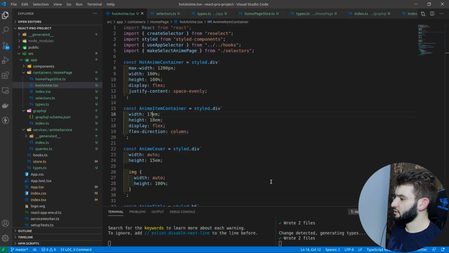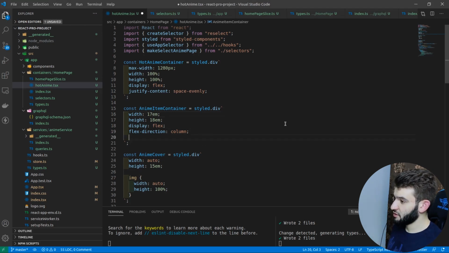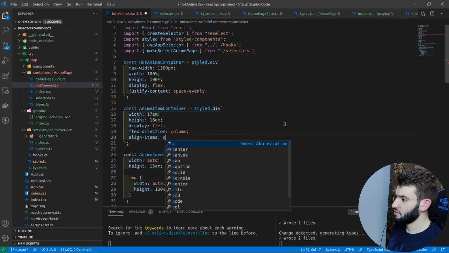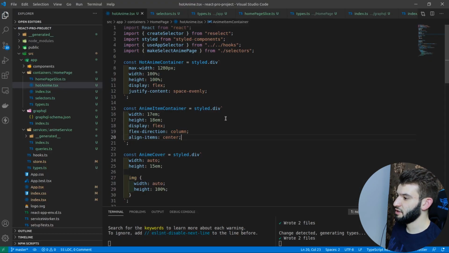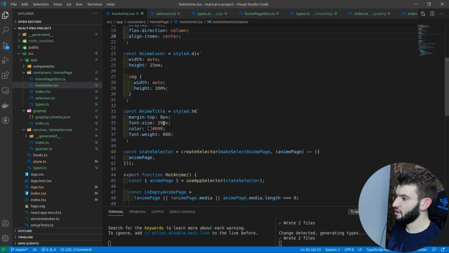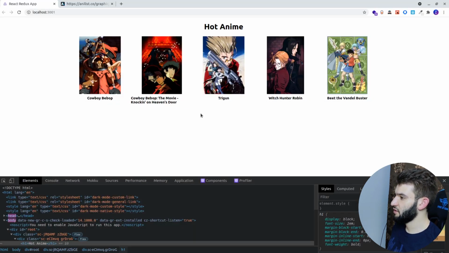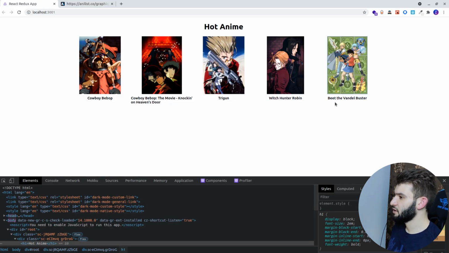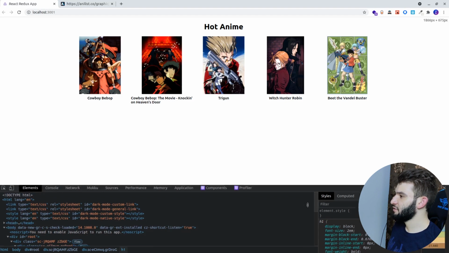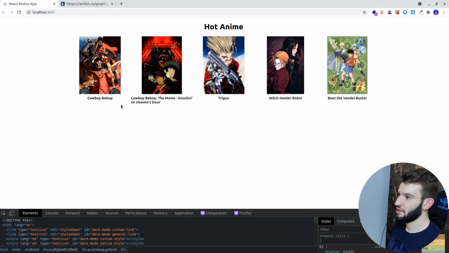Yeah, I guess that should make it look good. So anime item container in here, we can also do align items to be on the center. So everything should go into the center, even the text beneath it. And even the text, I mean, that's a pretty big text. We don't want the font size to be that big. We just want it to be looking good enough. I mean, 500, I guess, should make it look better in that case. And there you go. You got yourself a pretty good page, and it has all the animes in here.